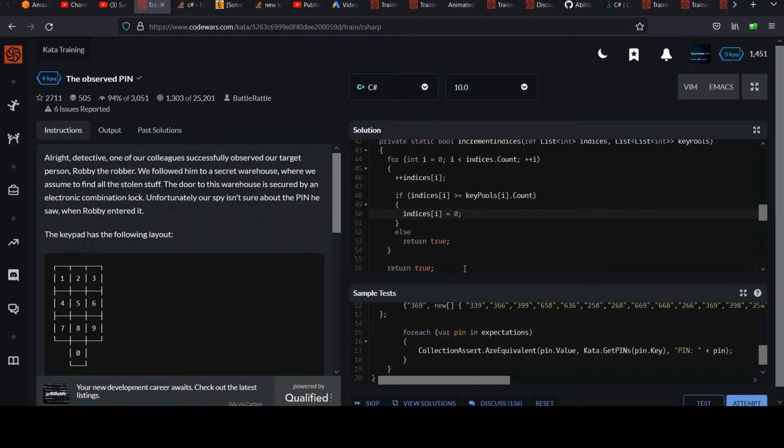And then the part where I make this stop when everything's maxed out. So imagine the last index went over. That's when I know I'm maxed out. And so how do I express that in code? Well, if i is equal to key pools count minus 1, that would be the last index, right?